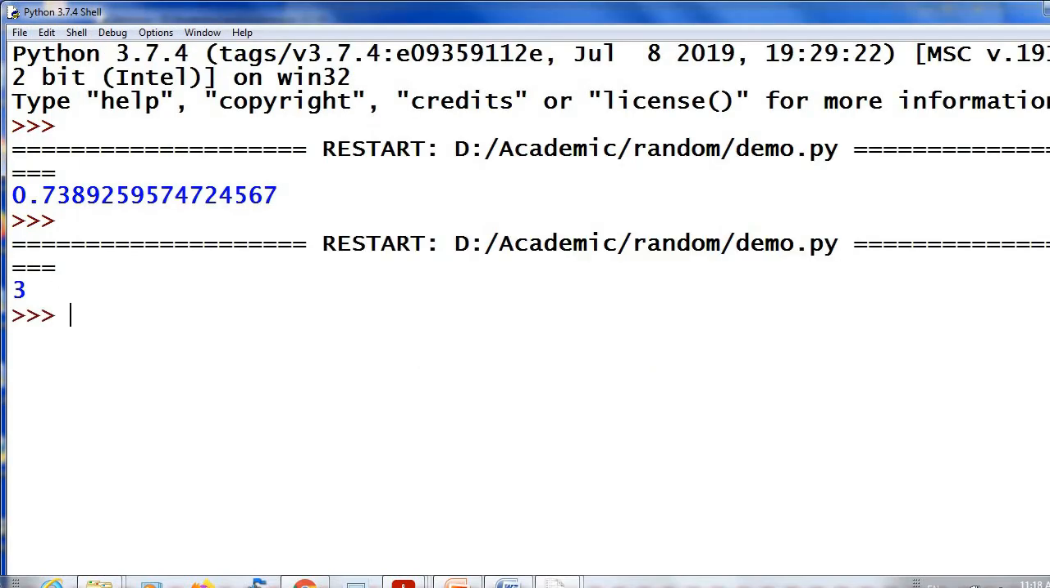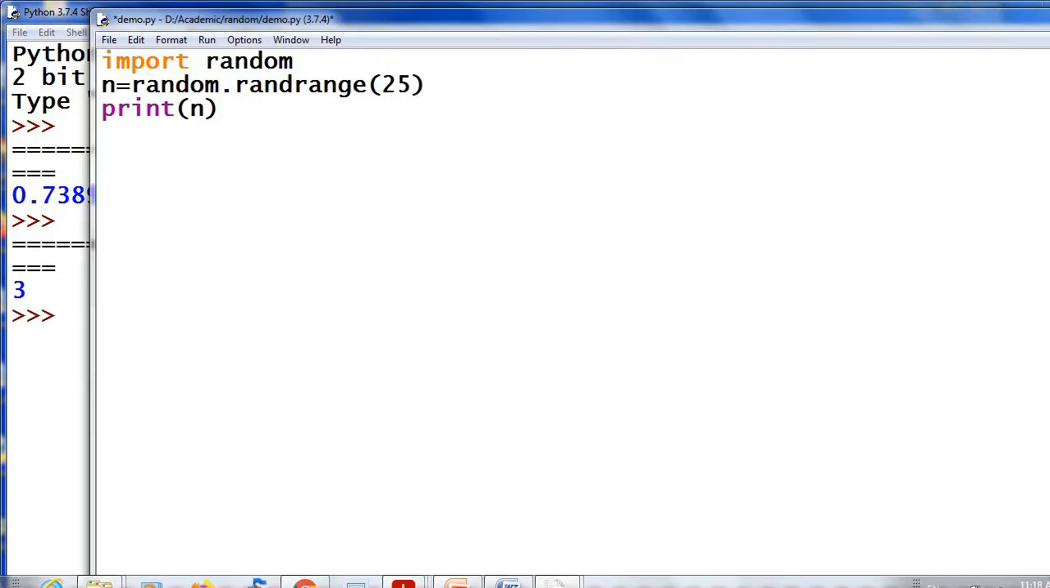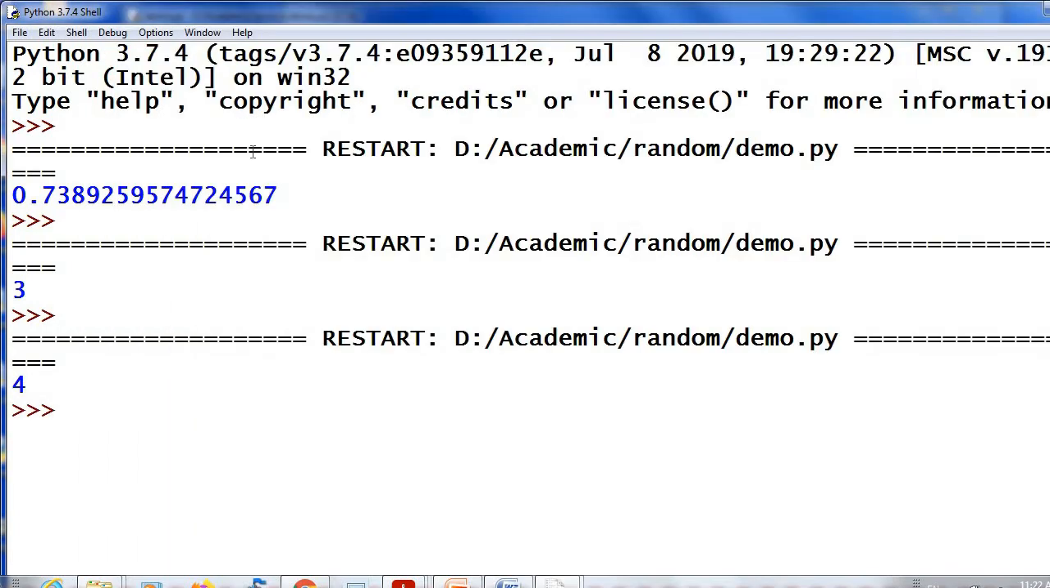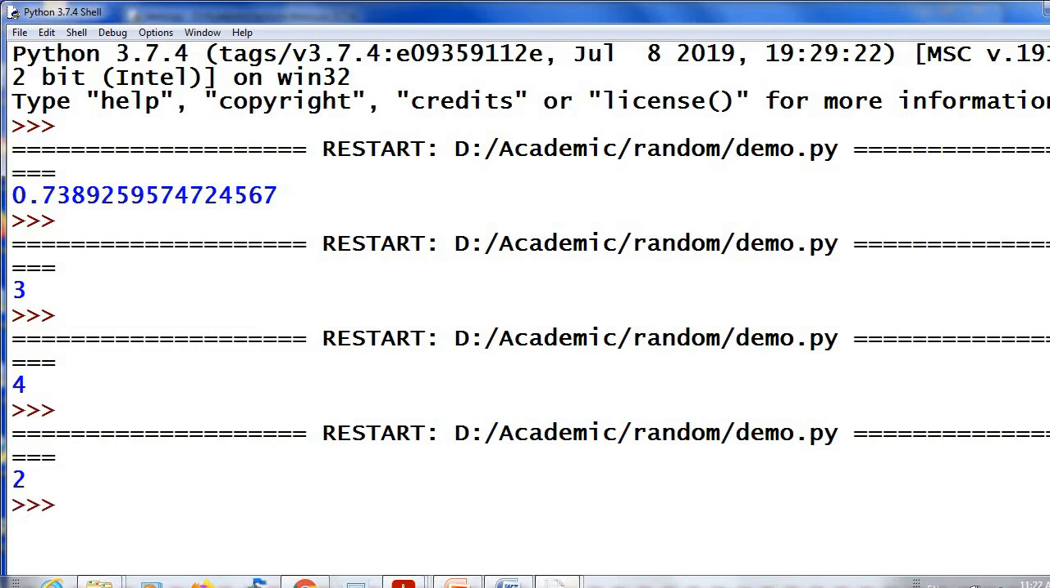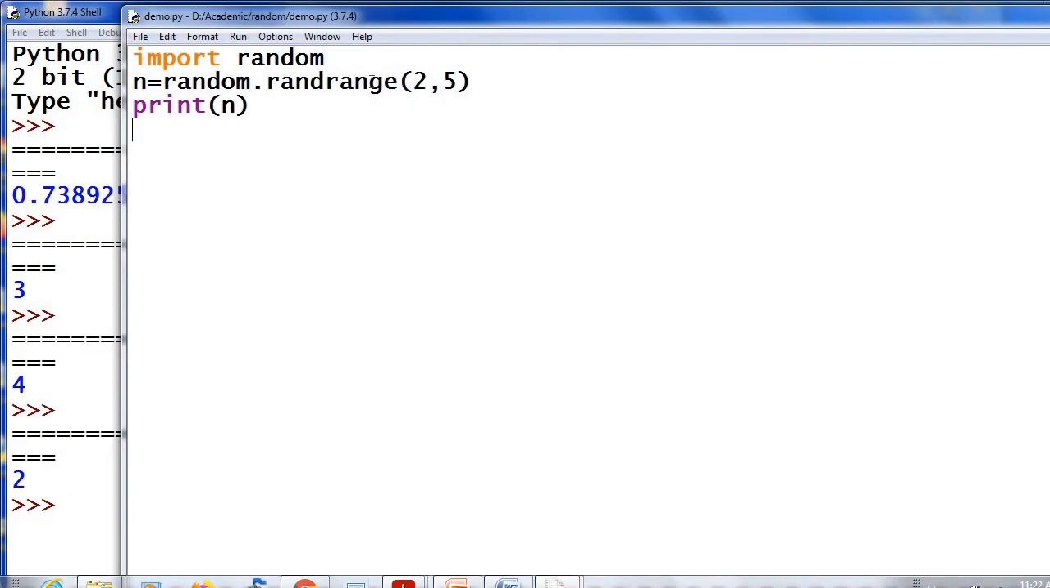I got 3, which is between 0 and 4. Then if I give a lower limit 2, 5, it will generate a random number between 2 and 4. It can be any number between 2 and 4. Execute it again. I got 2. That is, we cannot predict the exact value returned by the function.